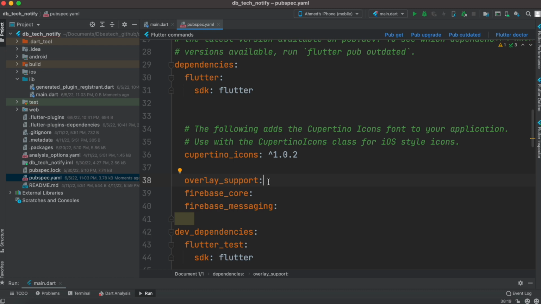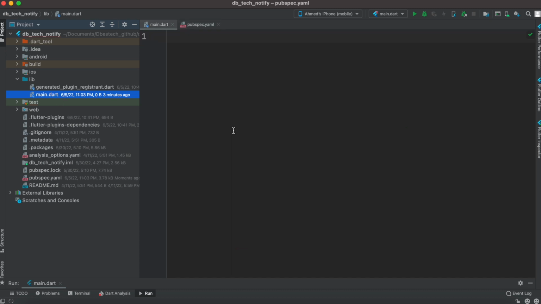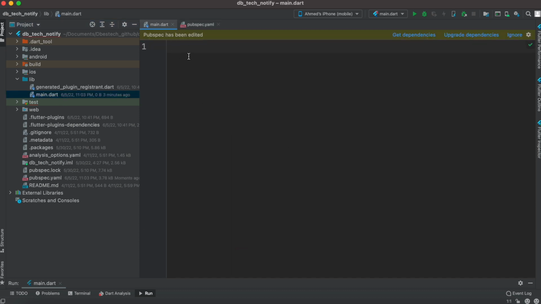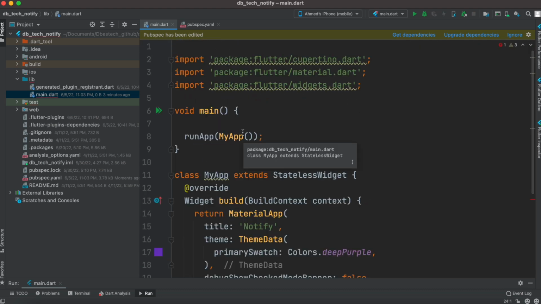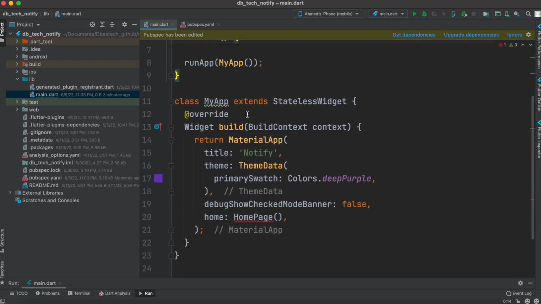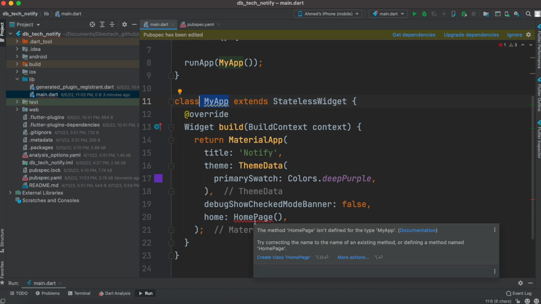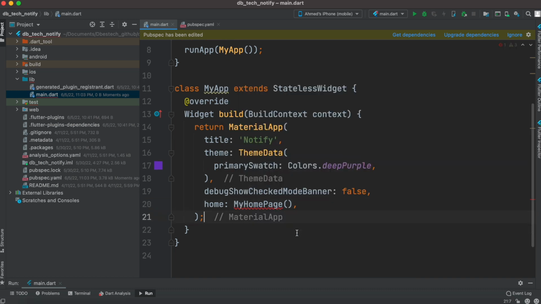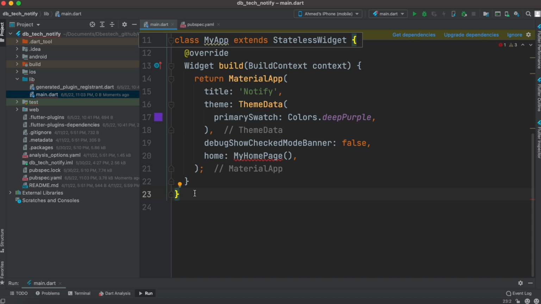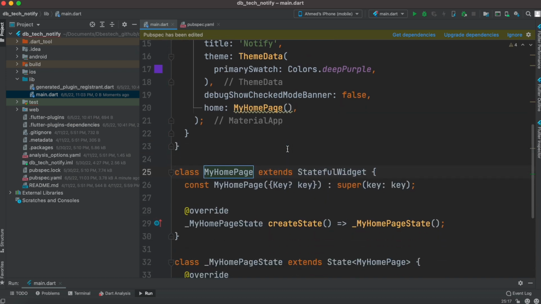So let's go ahead with the code. Here is my main.dart class, and it's pretty empty, nothing is here. First I'll add this piece of code. As you can see, I have the main app, and after that I have a stateless class called MyApp, and I'm calling it from here. From here I'm going to call a new Dart class, and I'll call it homepage, or I can change it to MyHomePage. Right after this, I'll go ahead and create a stateful class over here. All right, now the error is gone.